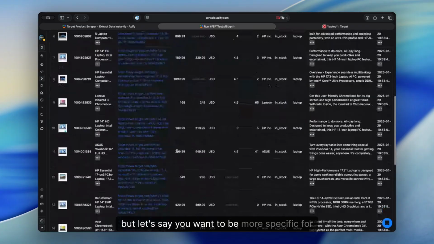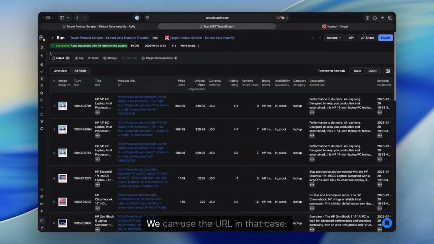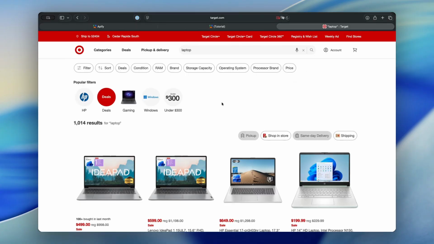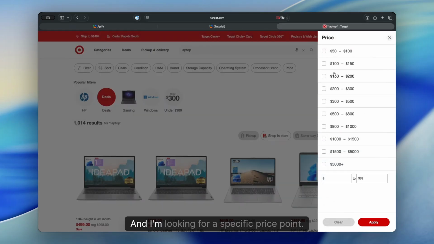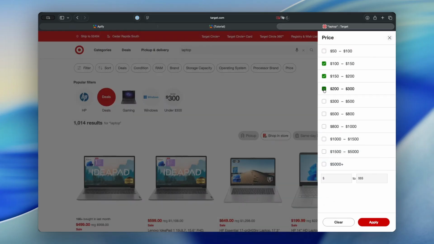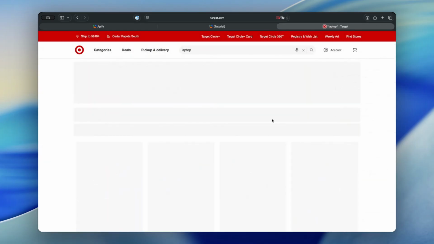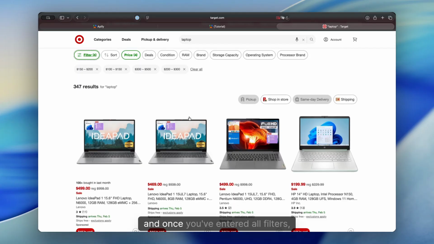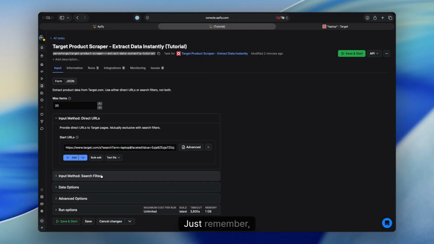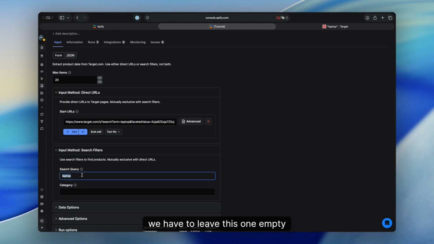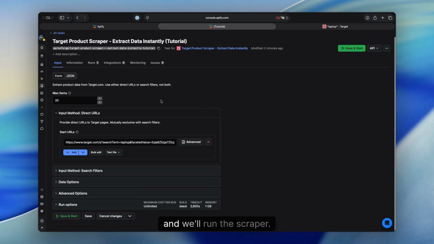But let's say you want to be more specific for what you're searching for. We can use the URL in that case. For example, if I'm still searching for laptops, I could add any filter that I want. For example, I want 16 gigs of RAM, and I'm looking for a specific price point. And once you've entered all filters, you simply copy the URL and you paste it in here. Just remember, we have to leave this one empty. And we'll run the scraper.